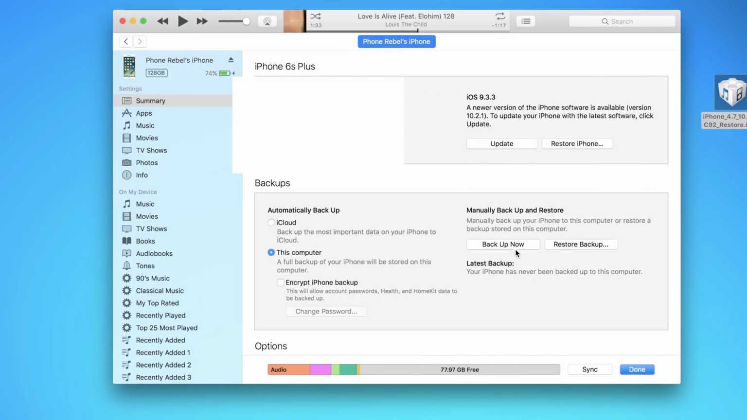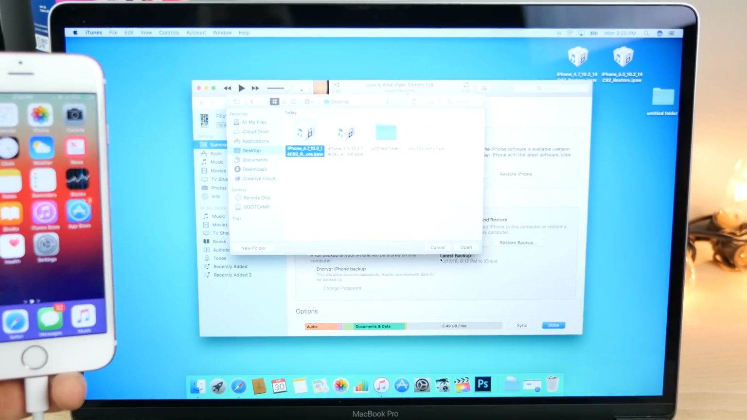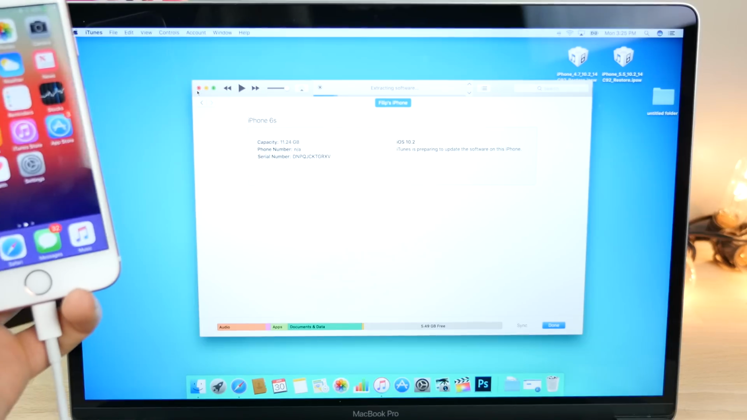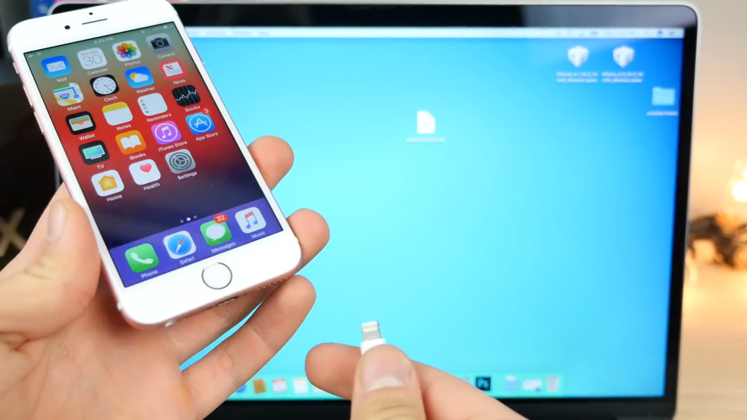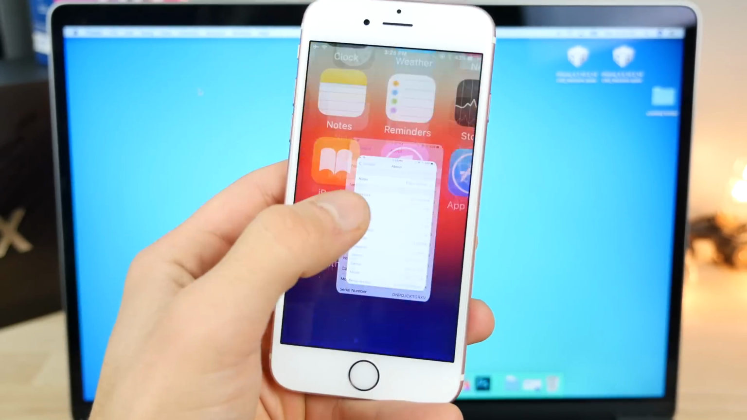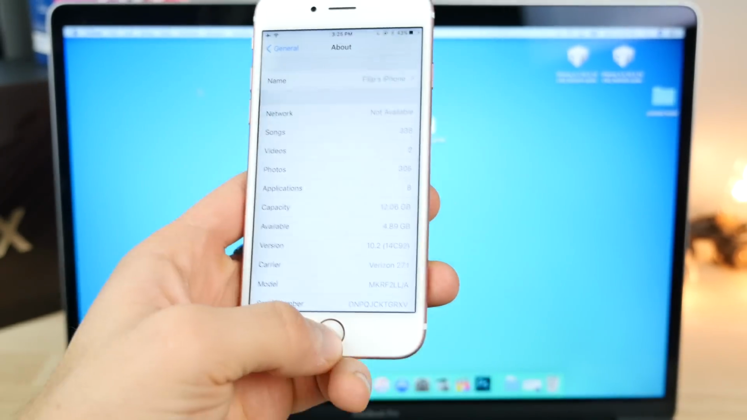You can update to it and keep most of your data intact. It will begin to go ahead and downgrade or update. But I'm not going to do that because I am already on 10.2. So once again, verify you are on 10.2.